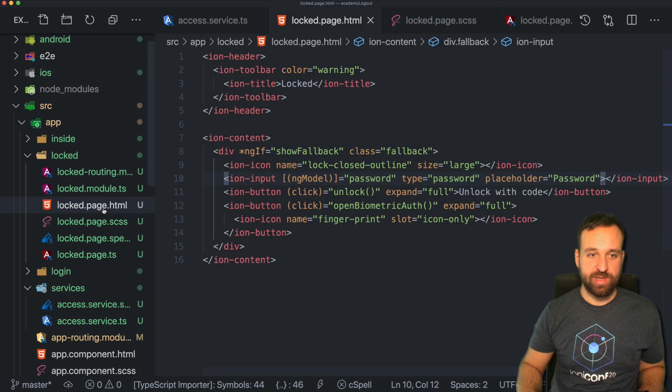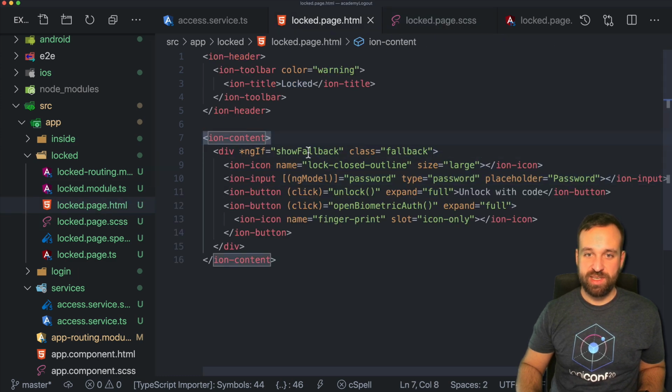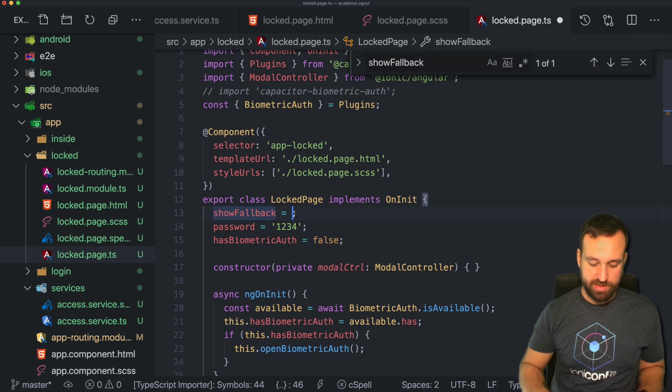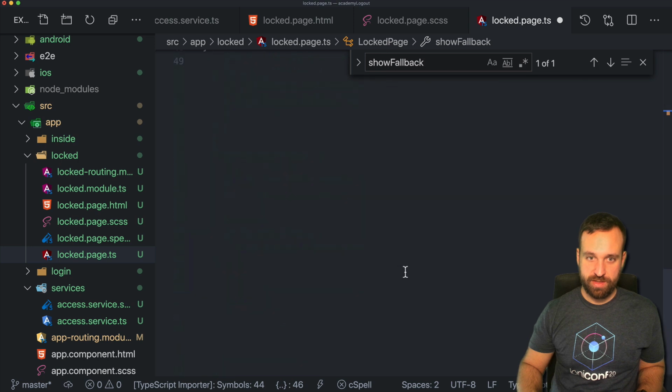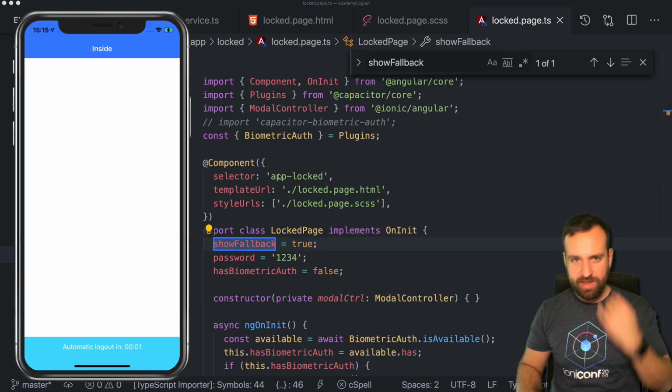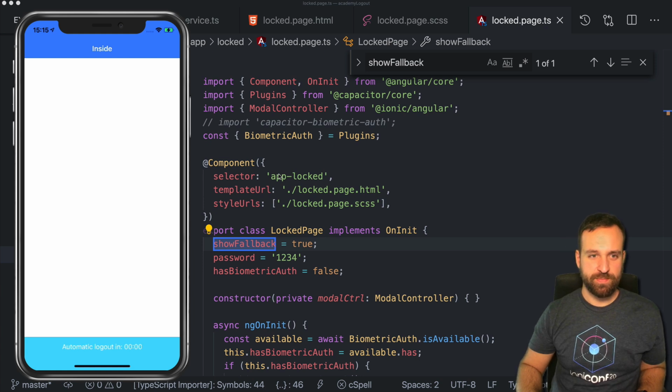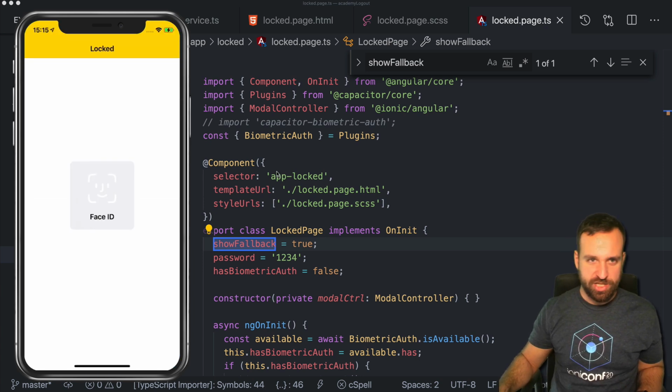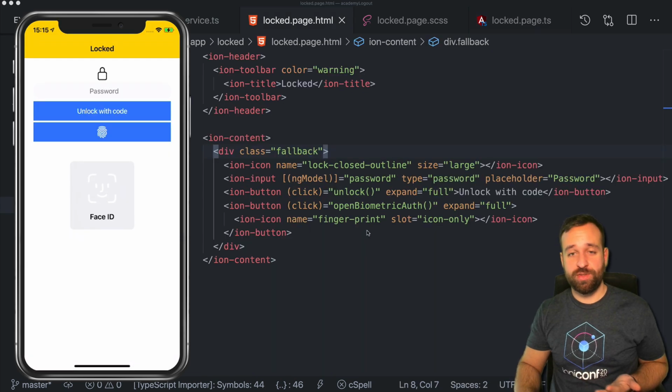Where's the content of my log page? Show fallback. Show fallback, definitely true. Sir, can you please just do it right? Am I on the wrong page? What's going on? Where's my information? Let me check this out. I actually don't know where it went wrong.